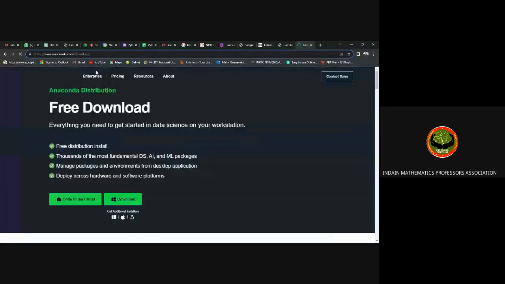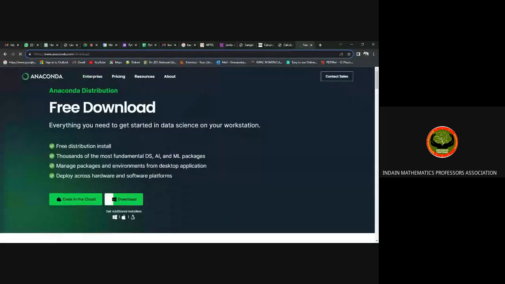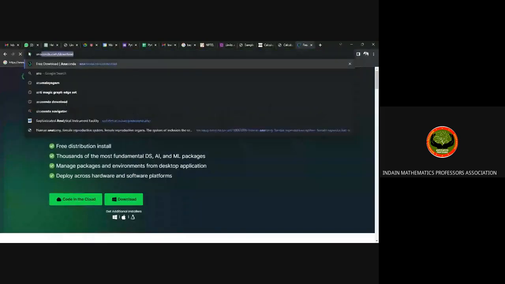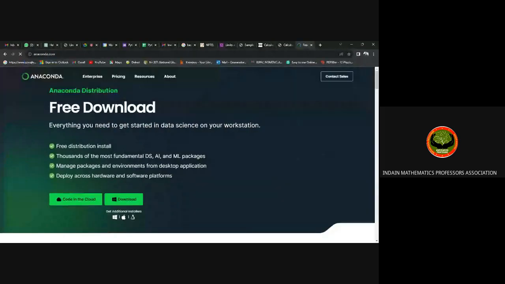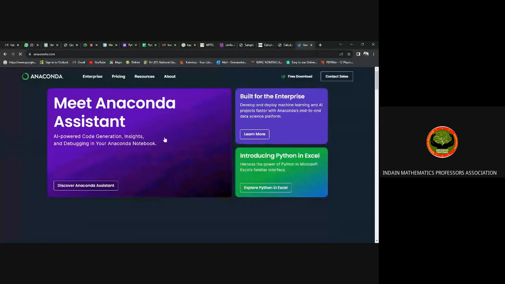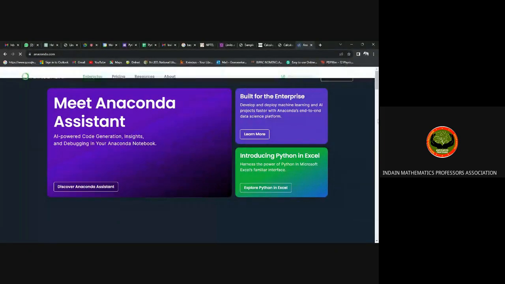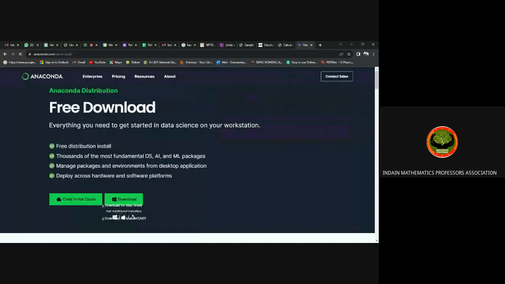So this is the real page of Anaconda. We'll do the step-by-step process. Just search anaconda.com in the browser. It navigates to this website. After this, we get the download option at the bottom of the screen. Here we have an Install Anaconda button. Just click this and you can navigate to the page.